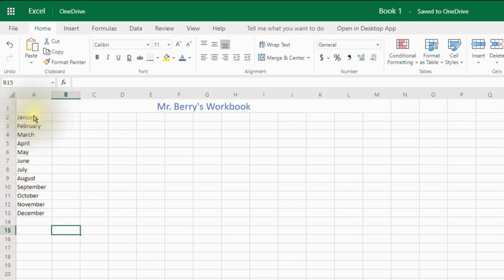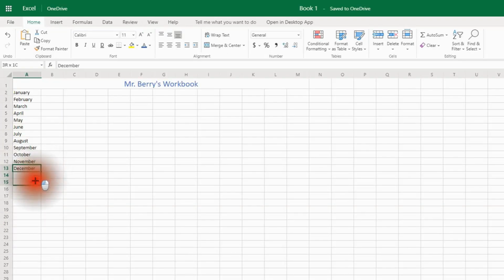Again, if you wanted to do that, you just type in any month of the year, click it, take your mouse, go to the lower corner. When it turns into a cross, drag it down, let go, and you've got another year. So it's easy to do. If you make a mistake, just click on undo and it takes it off.